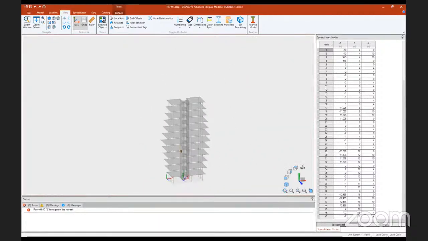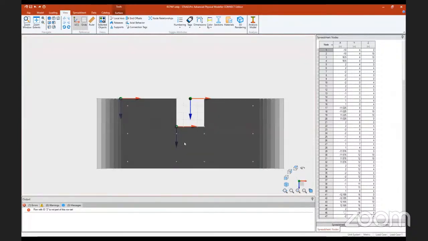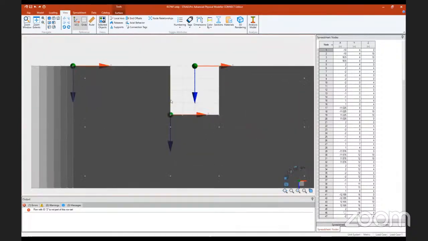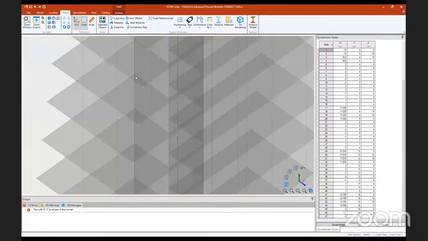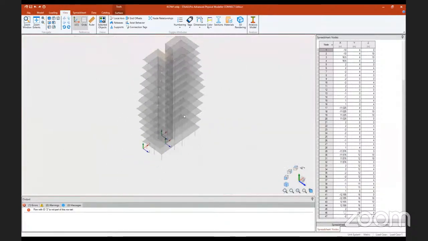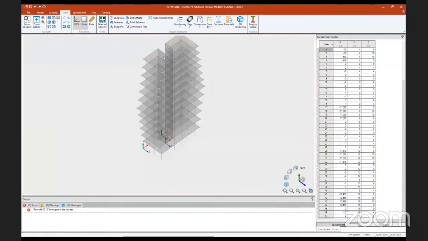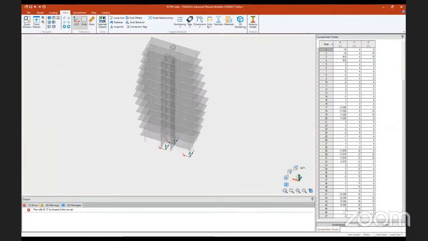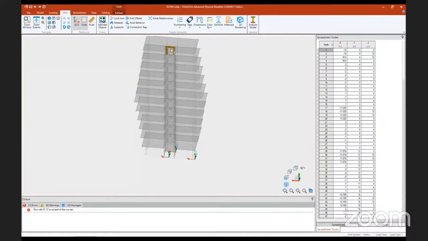So if I come to, let's look at the model in plan, and come in here, see if I can. And let's look at that in. Okay, I'll take one. I'm going to take the walls along one side only. So I'm going to select those walls.